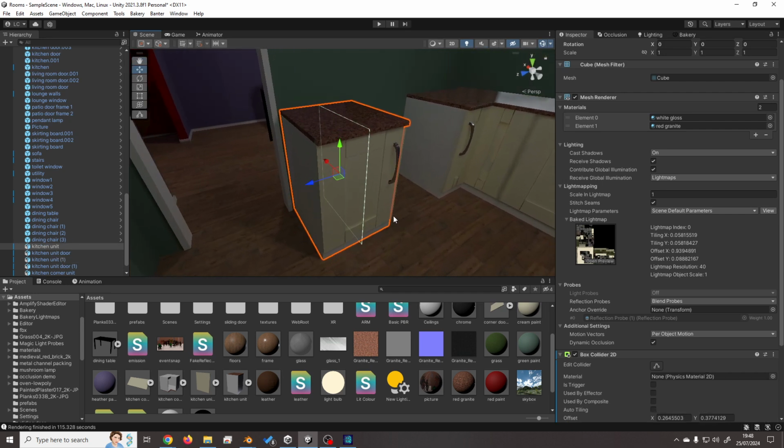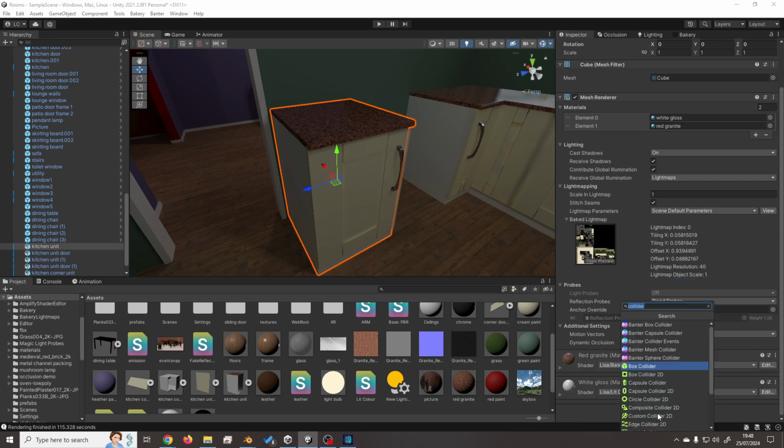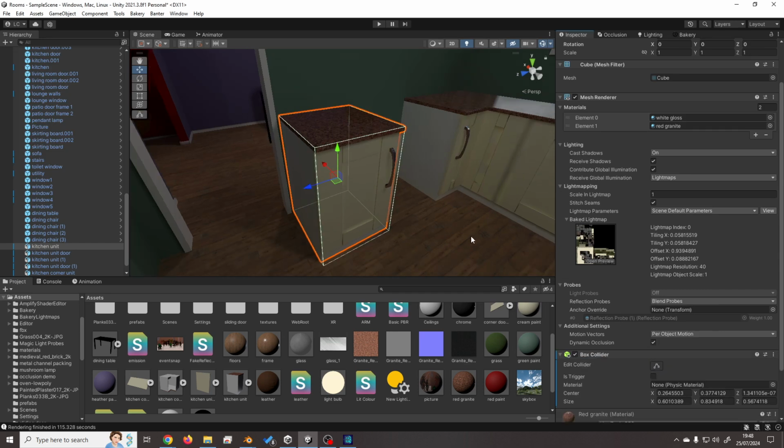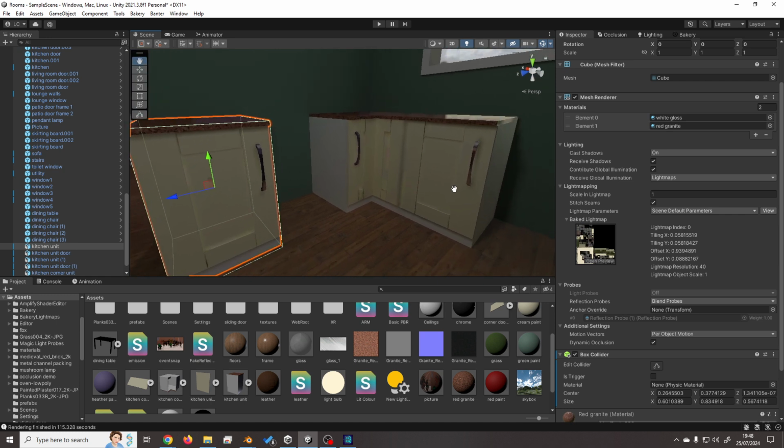Has that got a proper one? No, it hasn't. I've given them both 2D box colliders. Lordy, good job I realised. There we go. So we're ready just to upload.